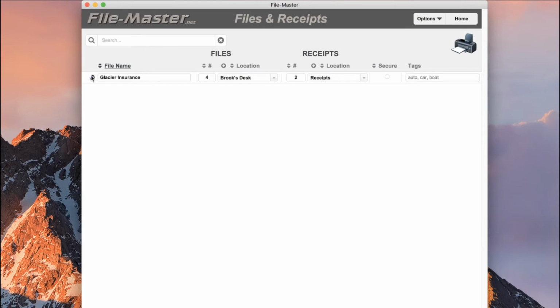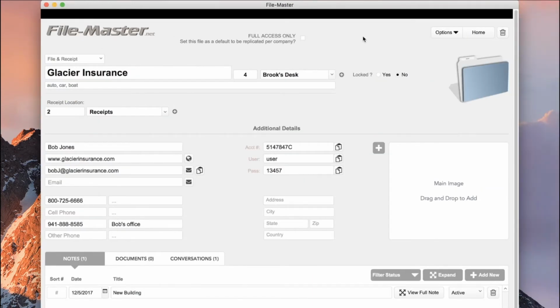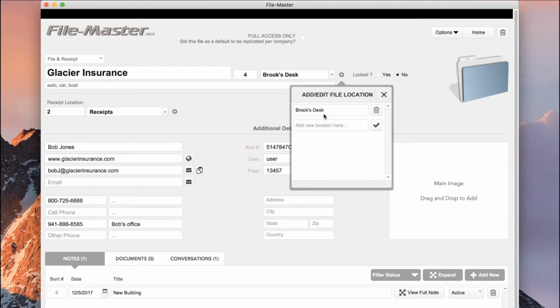Let's open up Glacier Insurance. And now let's look at a few other things. First off, remember we had our file in file number 4 at our desk. Right here is the drop-down list. But if you have other file cabinets in your office, you can always add them just by clicking this little add button here. See, Brooks' desk is the one that's in there now.